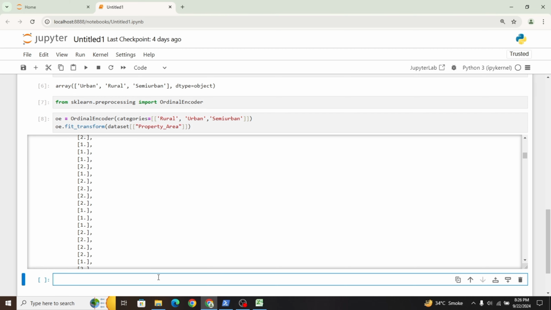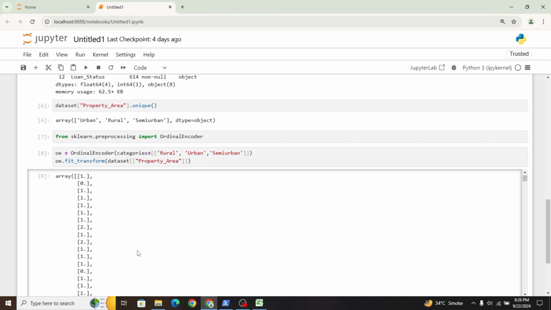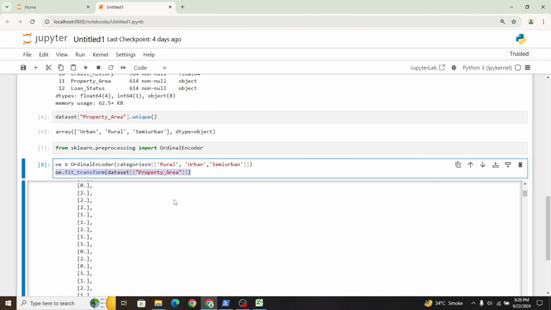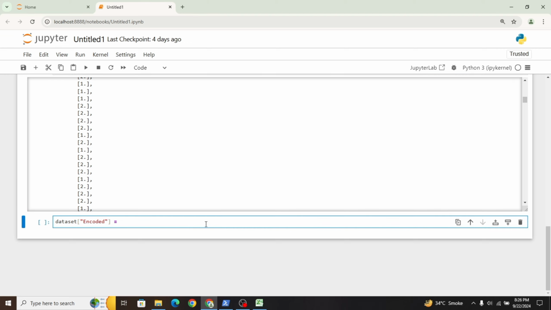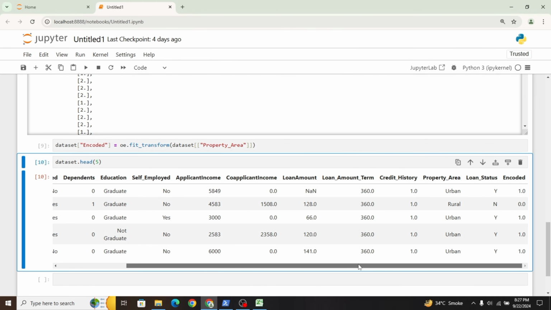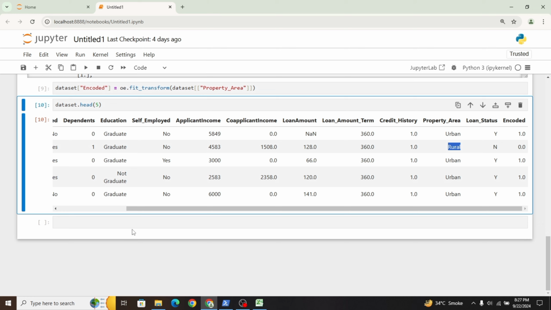Now we will see these values in our original dataset: encoded must be equal to the above command. Now we will see our dataset dot head, the first 5 rows. Here you can see our encoded column. It has assigned urban number 1, rural number 0, and number 2 to semi-urban. So this is the method by which we can encode our data into a specific order. Thank you so much guys for watching this video, and I will see you next time.